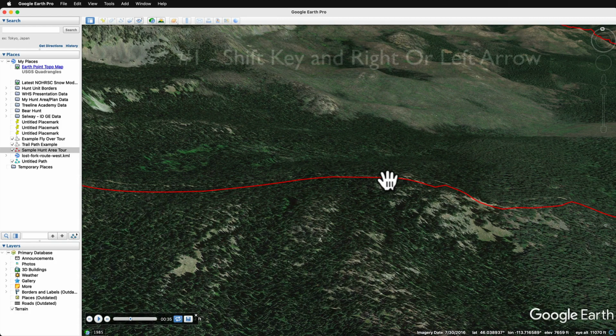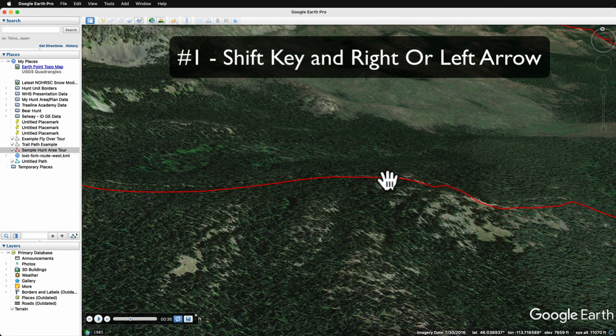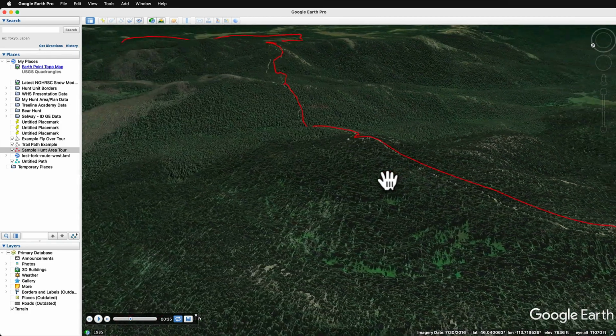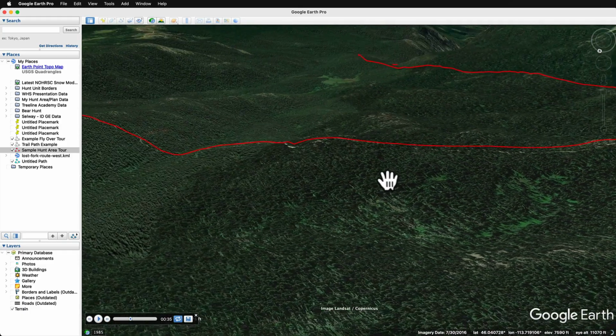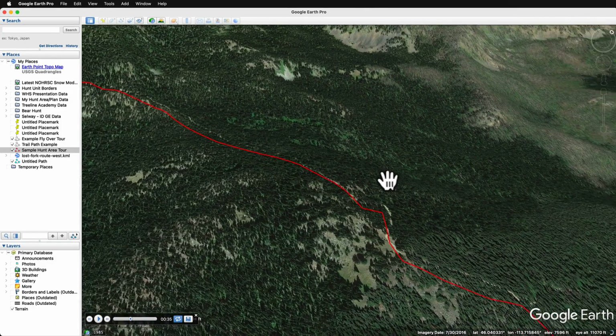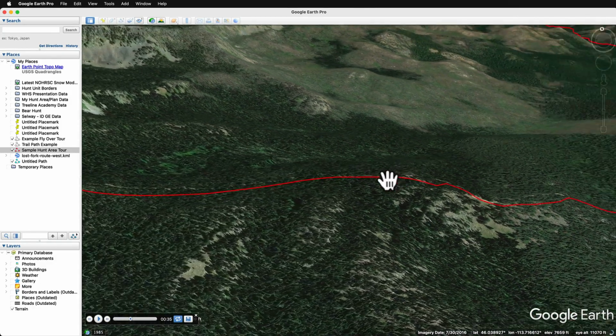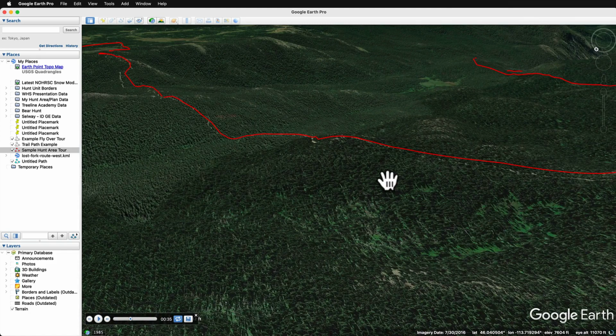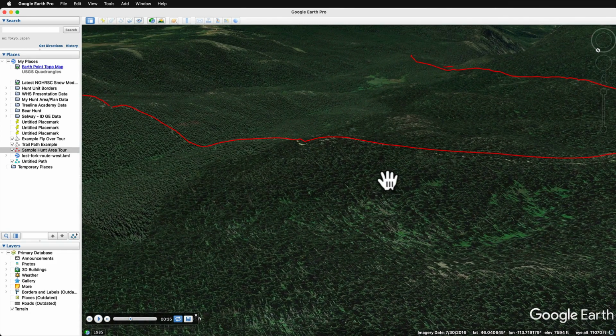The first way is to hold down the shift key and to use the right or left arrow. So if we use the right arrow, Google Earth Pro will start spinning from that particular location 360 degrees around. So now I can look 360 degrees from this spot around this point in the tour. Very useful feature for looking at areas along a tour route.